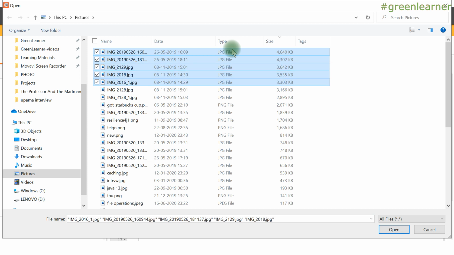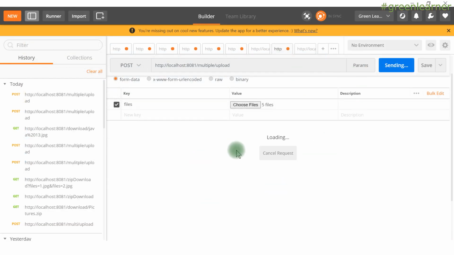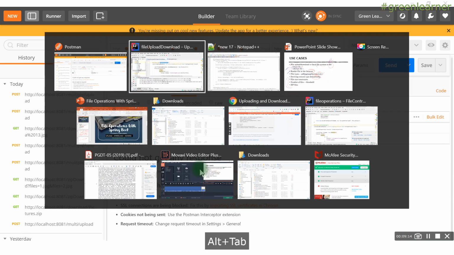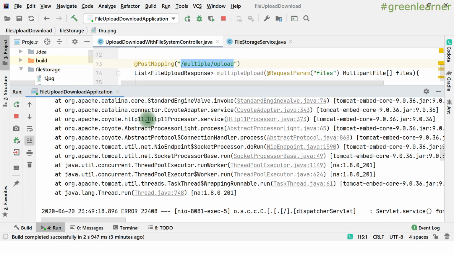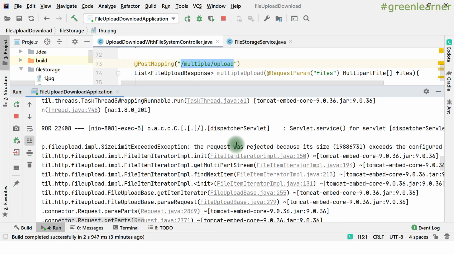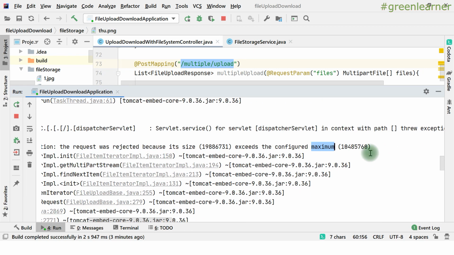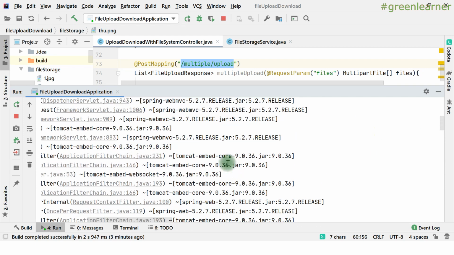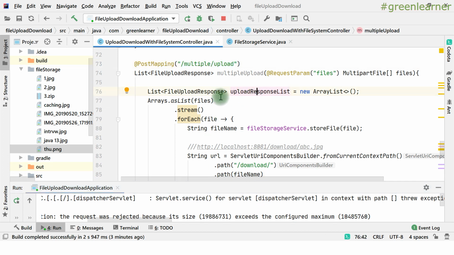So if I select these multiple files, it is taking time. Yes, we couldn't get any response because there is an error here, right? So we got here: the request was rejected because its size exceeded the maximum configured size, right? This is the thing that I wanted to show you here so that I can configure it and then it will make more sense.